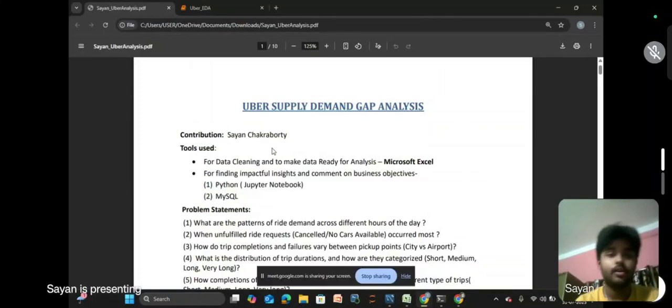The presentation of Uber supply demand gap analysis.